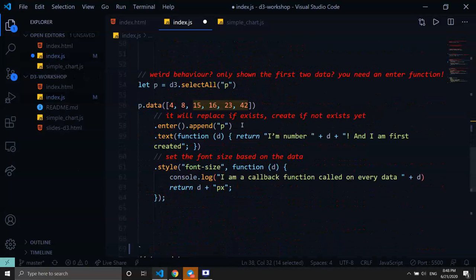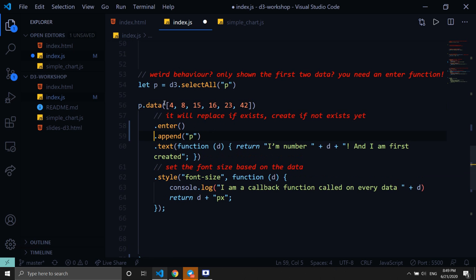So how can we do that? We just need to call the enter function, where we do the same selectAll and data, and then we have the enter function. It will enter this array into something we call a waiting loop, or you can visualize it as a waiting loop. So we have a waiting loop which is these 6 elements waiting to be rendered.